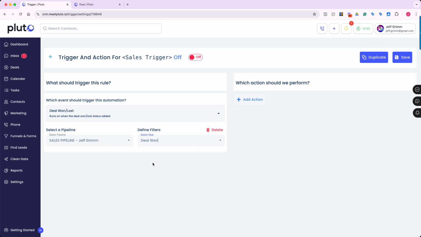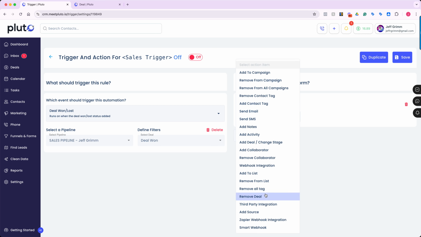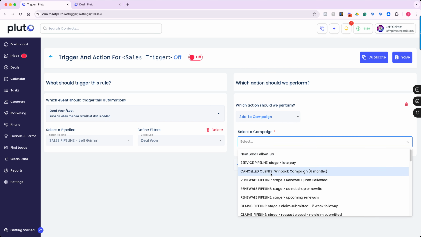And in this scenario, I'll say if I win a deal, I want Pluto to do one of these actions. Now, personally, what I do is I add people to a campaign. So I would come over here, say add to a campaign, and choose the campaign that I want to put them on. Now, if I win a deal, what I'm going to do is put them on a new client welcome campaign that sends out a series of emails and texts and videos welcoming them to the agency, telling them how to get in contact with us, what to do if they have a claim, just dripping out a sequence of messages that make sense and welcome them to our agency. So that's a very popular one that I use.